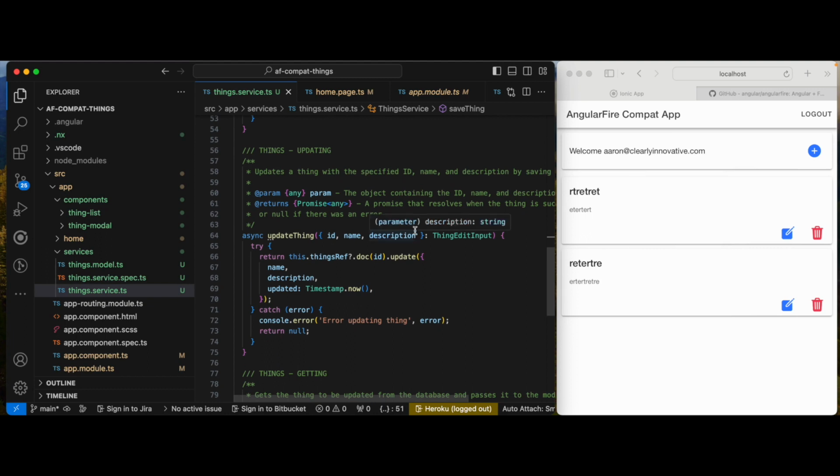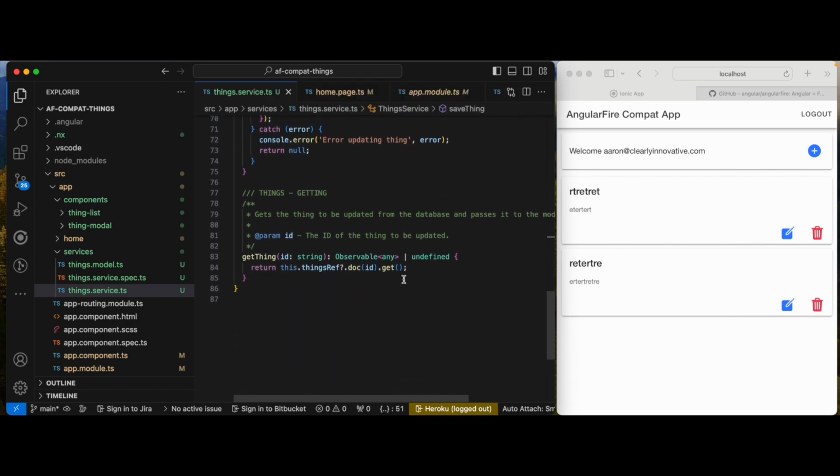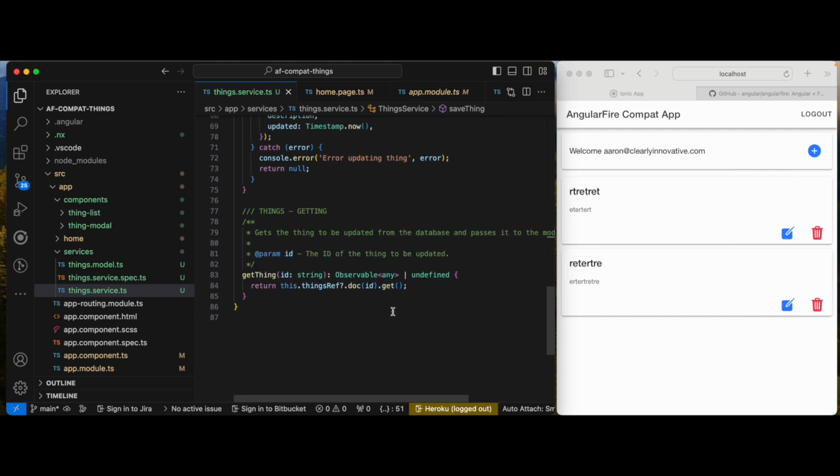Updating a thing. So for updates, of course, you need the ID and the fields you can update, name and description. Once again, using specific types to support that. Leveraging my collection, getting the document, updating the document. And once again, using the timestamp from Firebase to set the update and not my local time. And then last but not least, getting a thing, passing an ID, and then getting a document snapshot back as an observable of the specific ID that was specified. So that's the thing service.